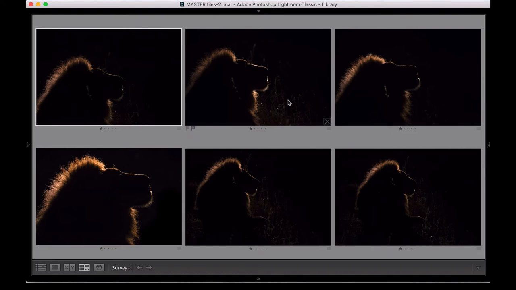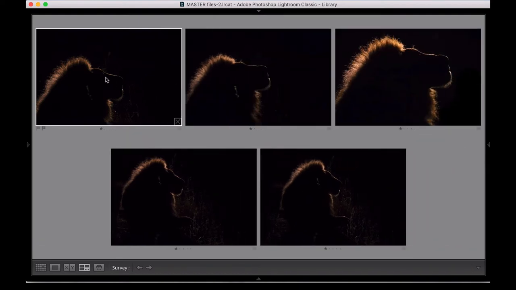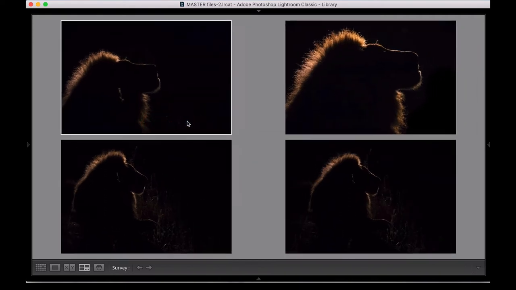So for example, in this image, there's a bit of grass here. I'm not a big fan of that, so get rid of him. His head's a bit low, too much space on top over there. Get rid of that.